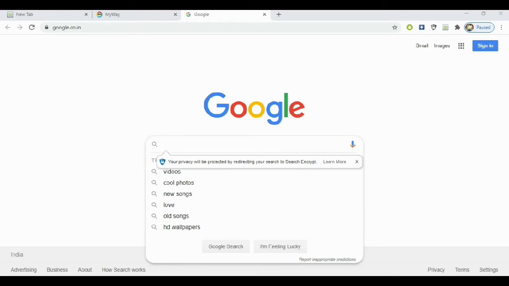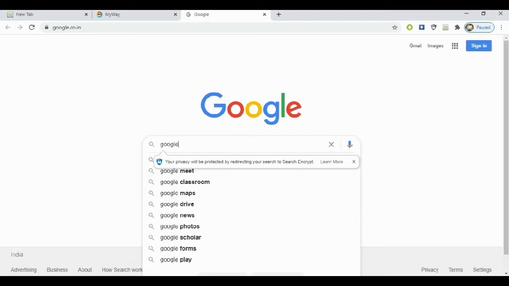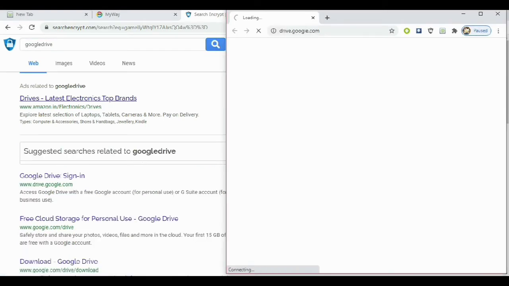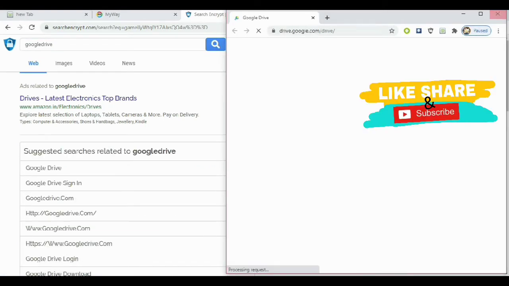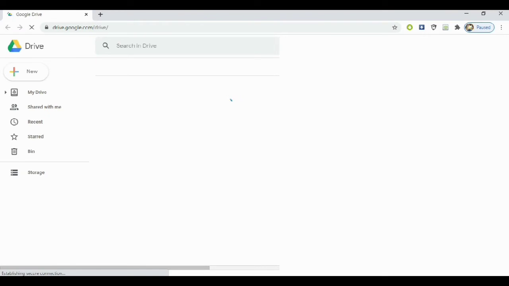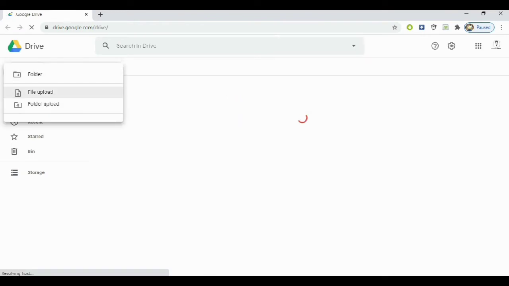So go to Google. Here you just type Google Drive. After typing, you will be redirected to Google Drive. If you have not yet logged in, just log in with your Gmail. If you are already logged in, just click, and it will automatically sign in to your Google Drive. It will take a few seconds because it depends upon our internet speed. After it opens successfully, click on New at the top left corner, and select File upload.